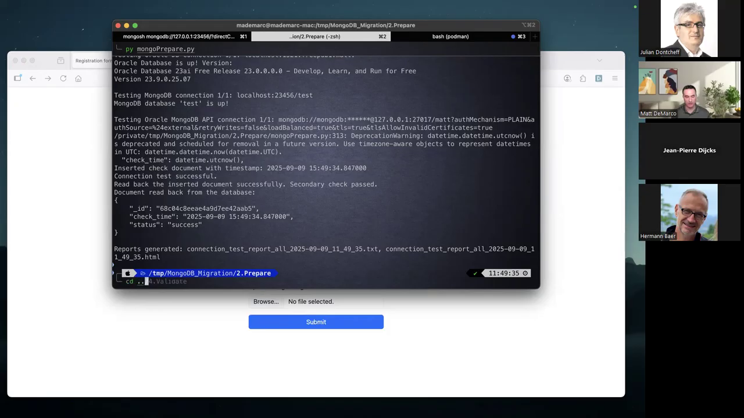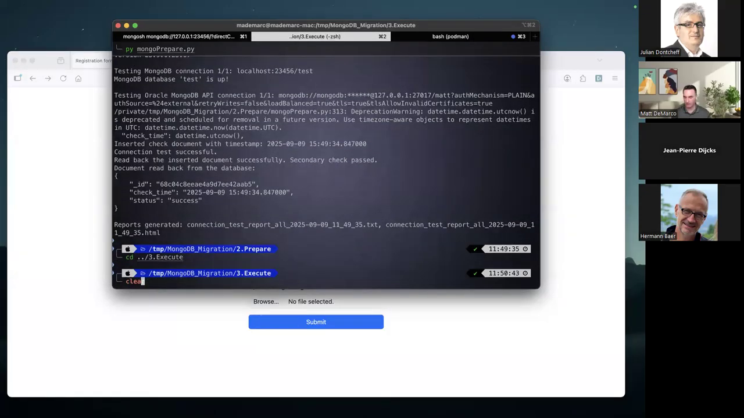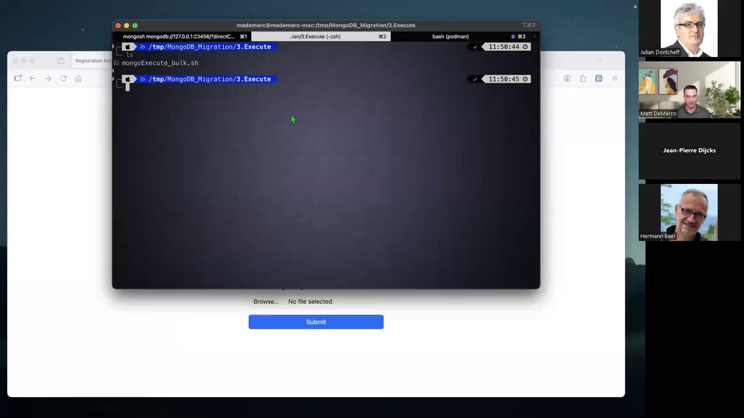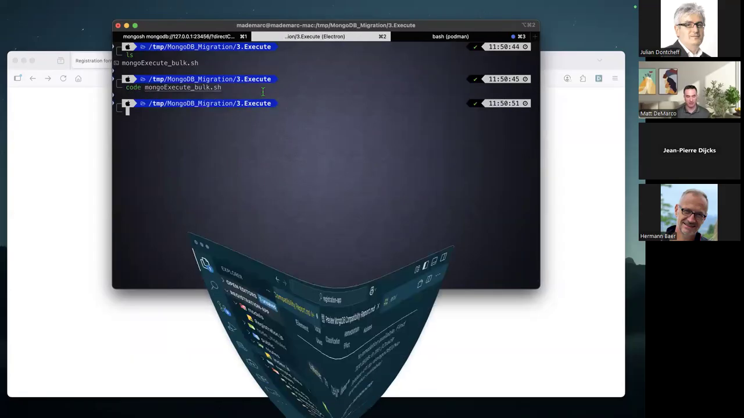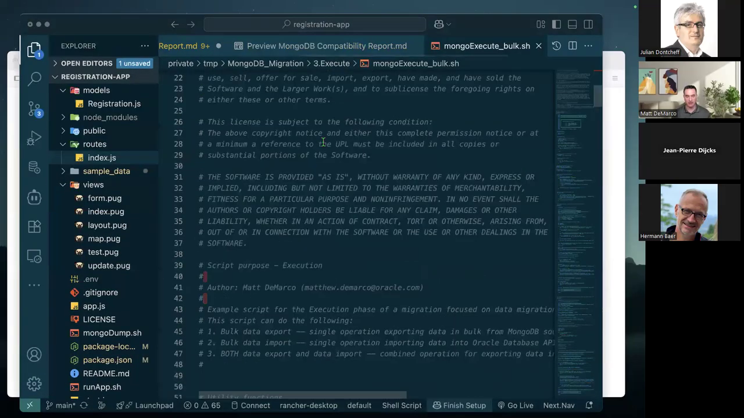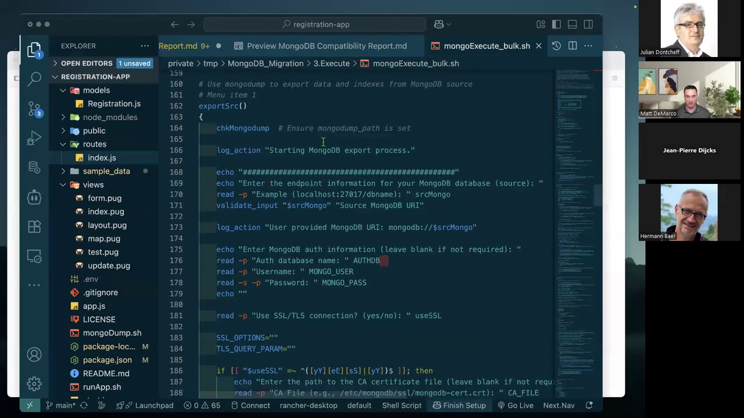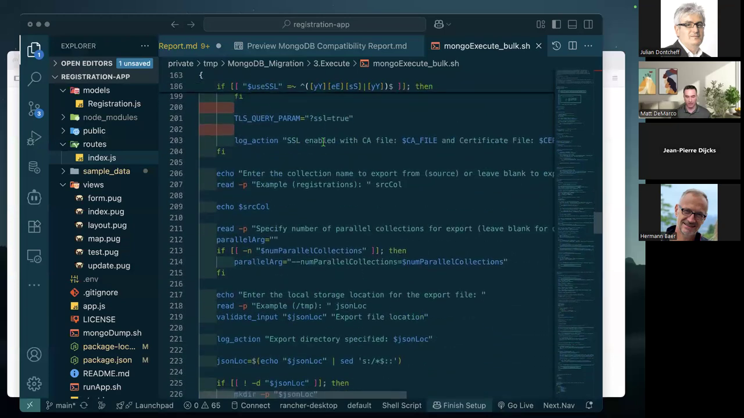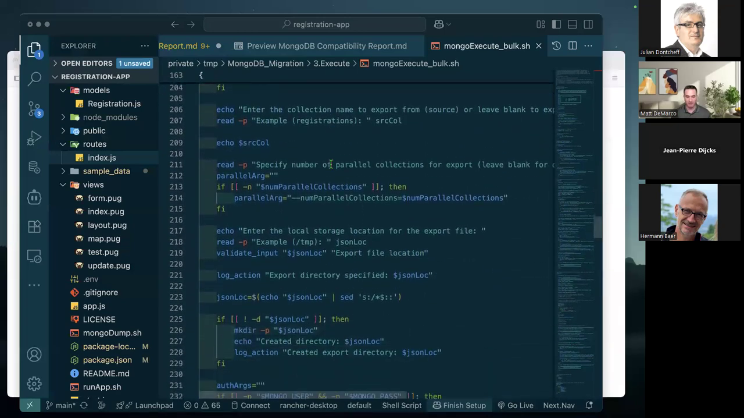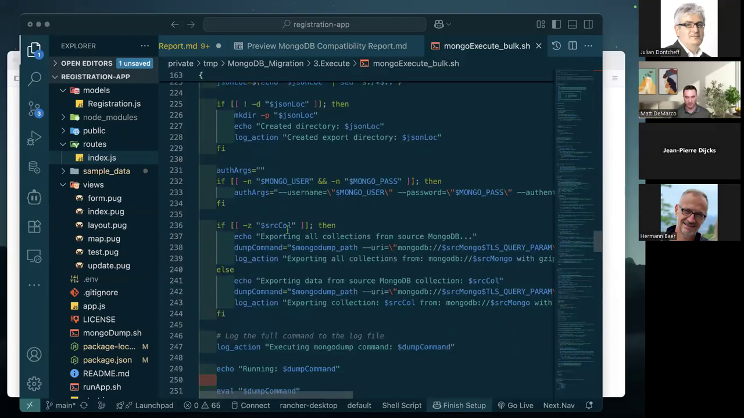So let's go ahead and do the actual data migration. So we'll clear this. And so I have this little tool, which will basically use mongodump and then mongorestore. It's in here somewhere. There it is.